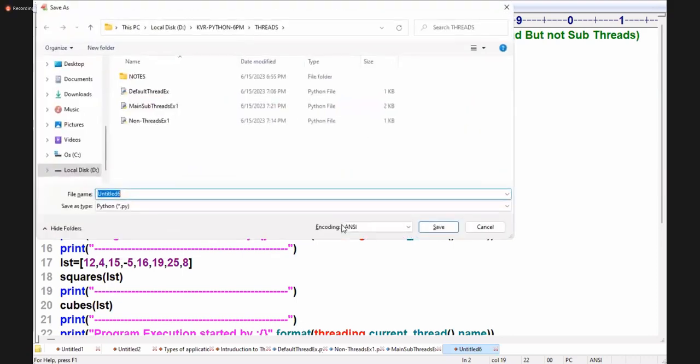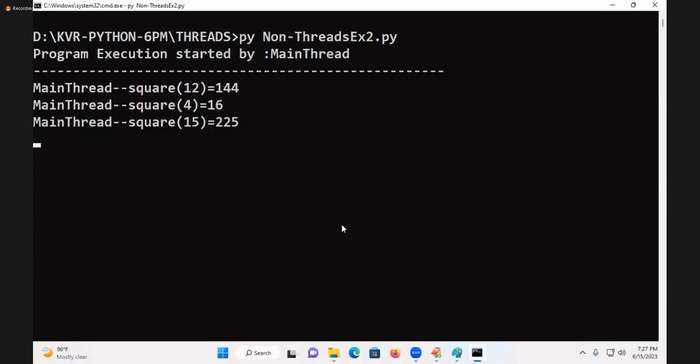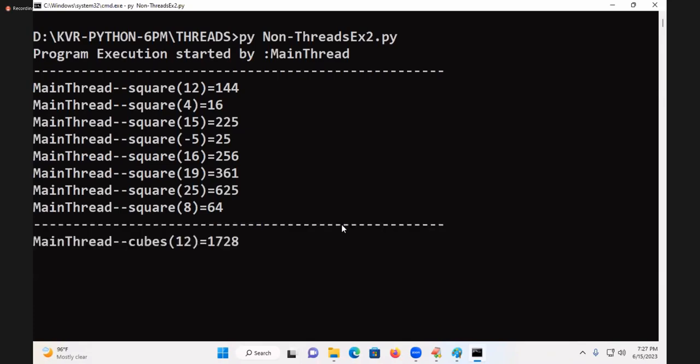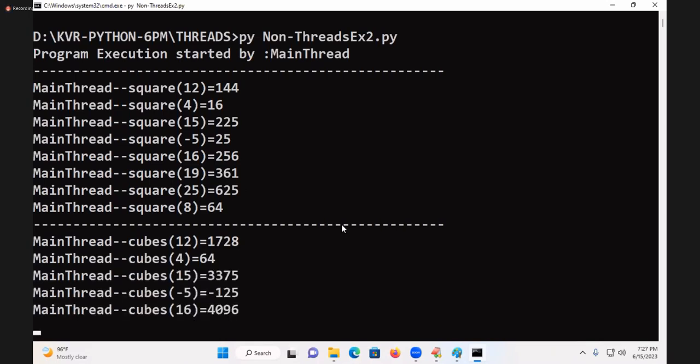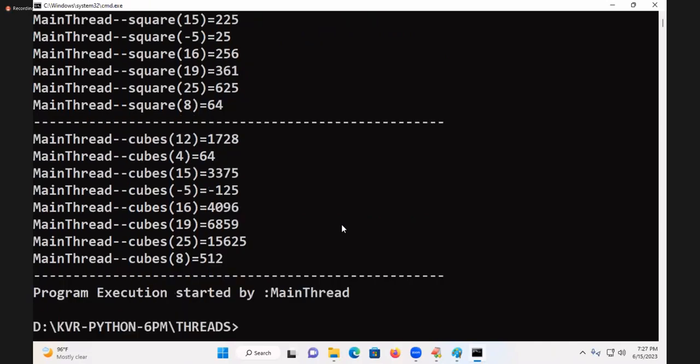Now I am measuring the execution time. Very shortly I will measure the execution time. See the answer of it. Main thread only is printing squares. Later it will come to the main program. It will come to the cubes function once again. Again it is printing it. That means one thread is executing how many functions? What type of execution is it? Sequential.